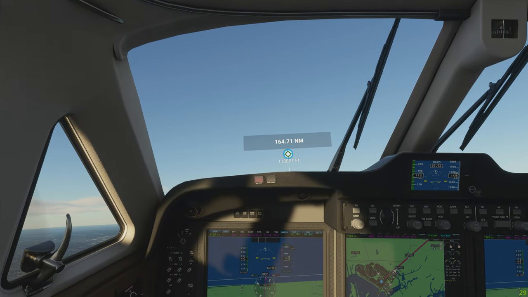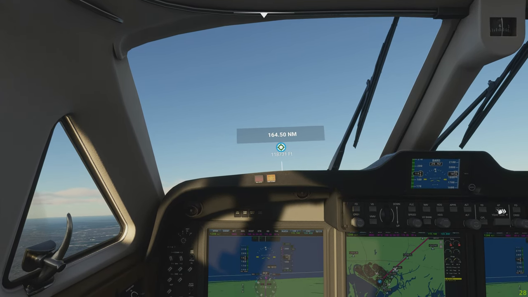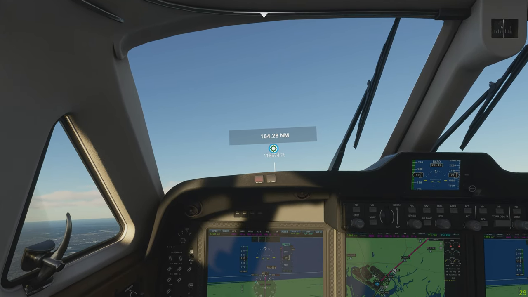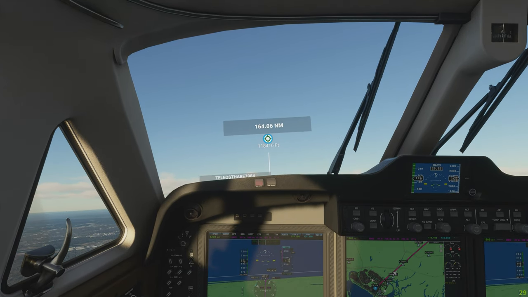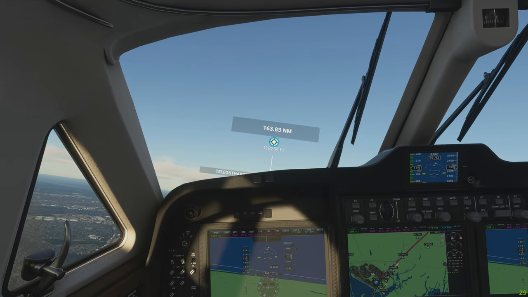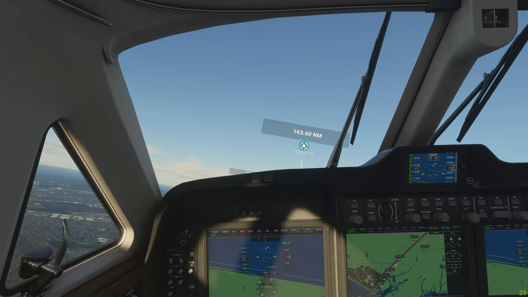Okay, I'm going to go ahead and engage autopilot. We'll stabilize things. Turn on the yaw damper. Alright, and we want altitude and navigation. So now the plane's going to adjust the course to achieve a perfect navigation.